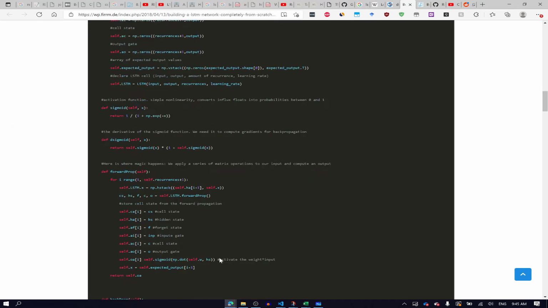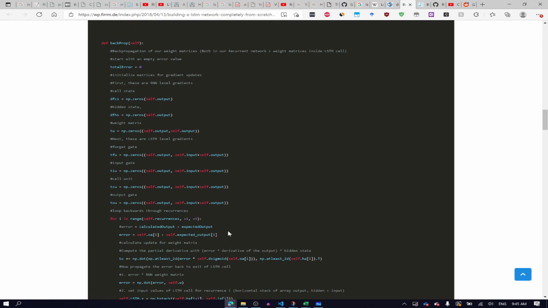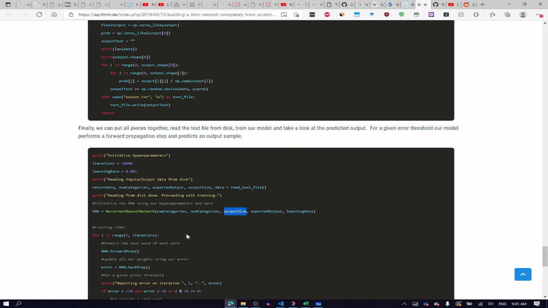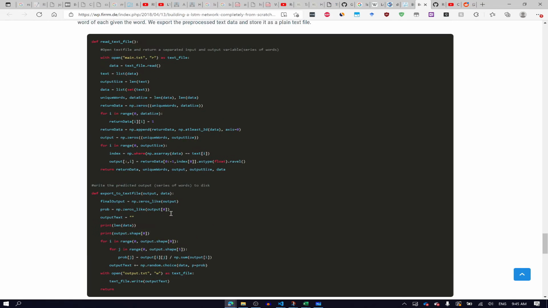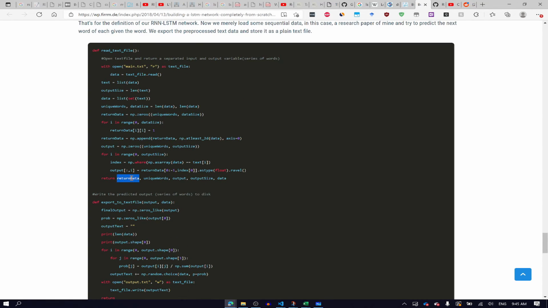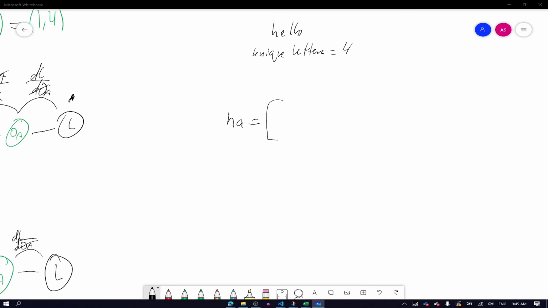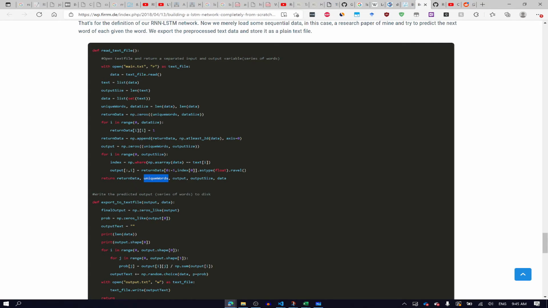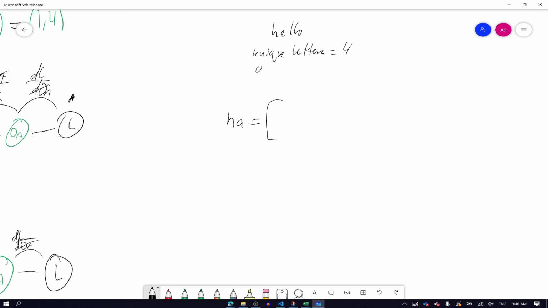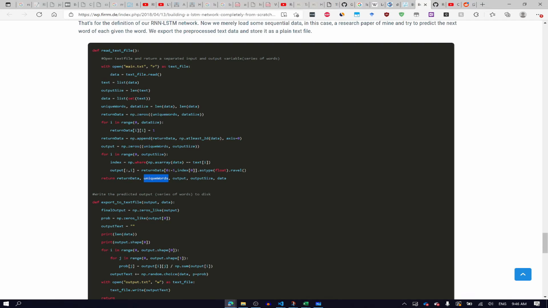Let's go through his line of code with our example, just very quickly, because I have to bounce. So our variables would be return data, no clue what that is, I'm not even bothering. Unique words, I'm going to say unique letters. So in ours, we have 4 unique letters. And then we have output, which is equal to just the word hello. That's really all it is.